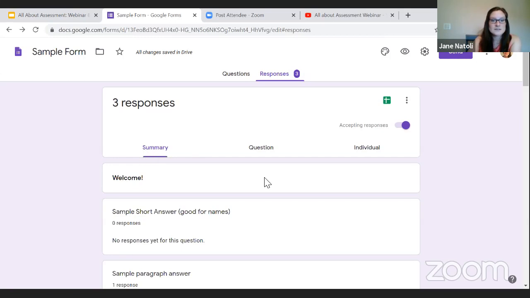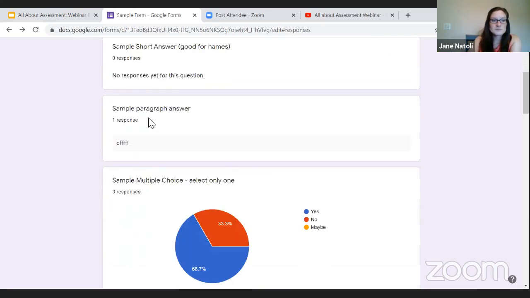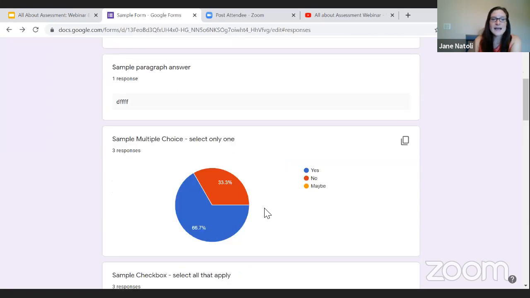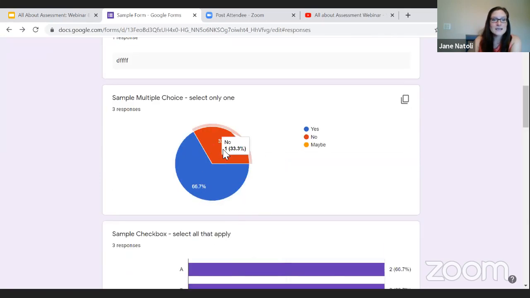So first, there's a summary. It'll show you all of the responses, and then it will organize your responses that are not text into some kind of graph. So it's important to know how each style of question reports out on the back end so that you can actually make quick use of your data without having to spend time organizing it yourself.